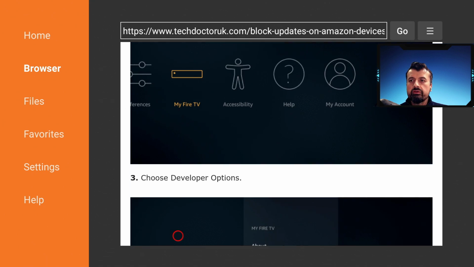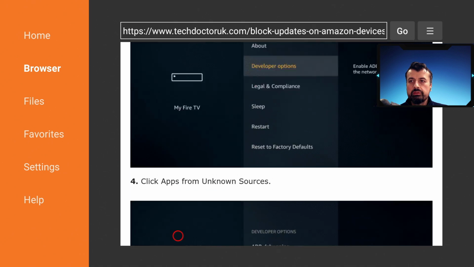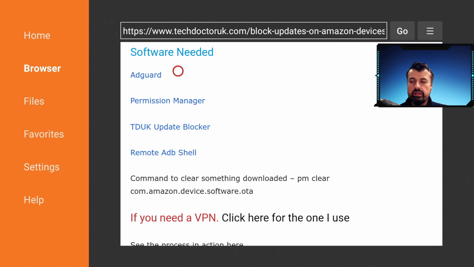Now there's going to be a bunch of files to download depending on what you want to do. Now the method I'm going to show you requires two files or two applications, AdGuard and also Permission Manager. Now if you just want to use my normal TDUK update blocker, depending on which version you have on your device, you can just download the third link here if you want to do that. And maybe you should start with that first just to confirm that your device can't be blocked, because if it can be blocked, you don't need to use any of these other applications.